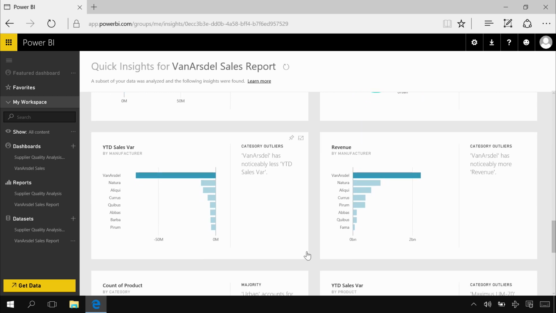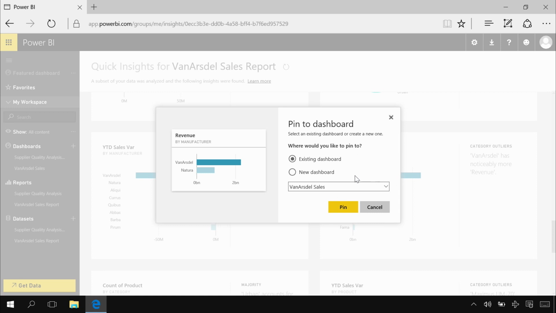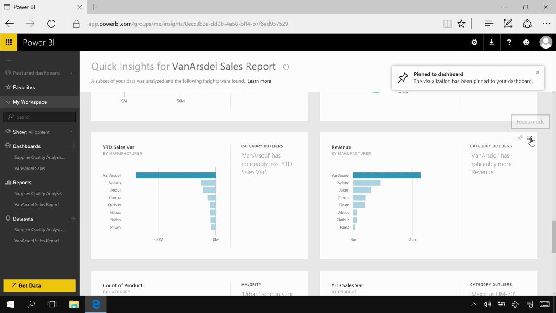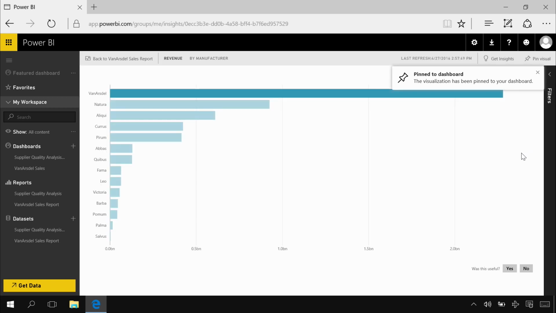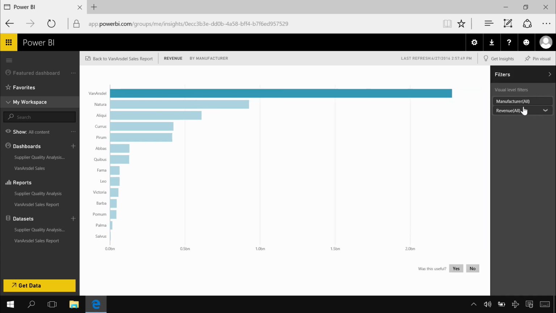And so anytime you find an insight that is really interesting to you, such as the fact that Van Arsdale has noticeably more revenue, I can click the pin icon and pin that to a dashboard just like I can from a report. I can pick an existing dashboard, create a new dashboard, and pin that visual to it. I can also open that visual to get a better view of it. And from here, I can, again, pin it right from here, or if I want, I can adjust the filters being used in this visual to get a better view of what I'm looking for.